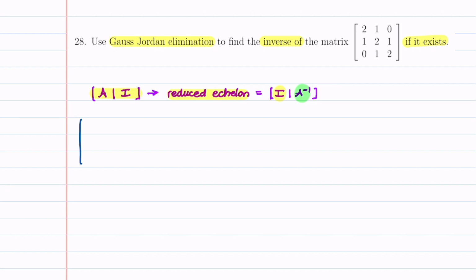So we're going to begin and we're going to put our matrix A on the left. And then we're going to put our identity matrix on the right. And our identity matrix is the same size as our regular matrix, A, but it just has 1 along the diagonal and the other entries are 0.